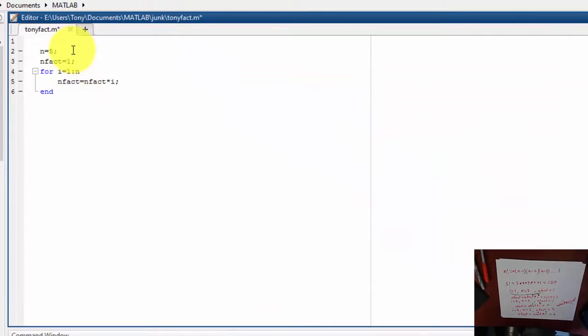I now want to change this from a script into a function where I will pass it the n. I'll give it the number I want to take the factorial of, and it'll return n fact. It'll return the factorial of that number.